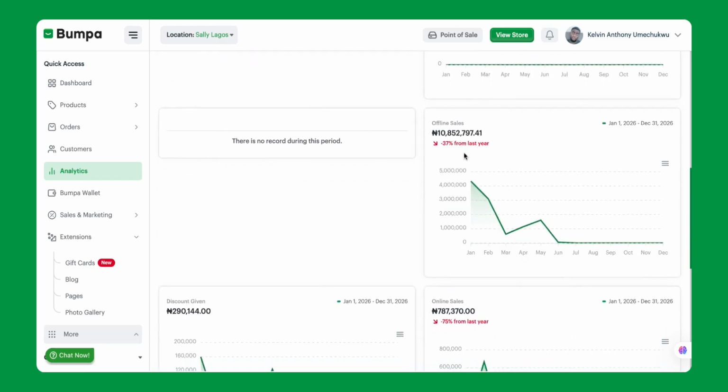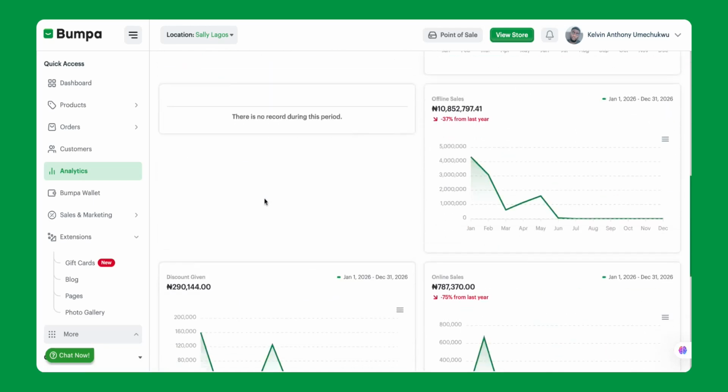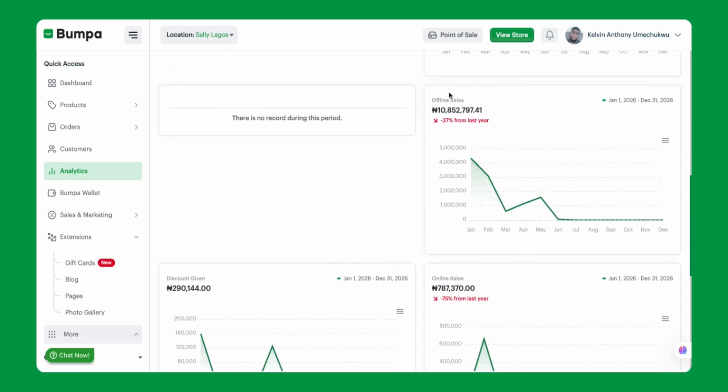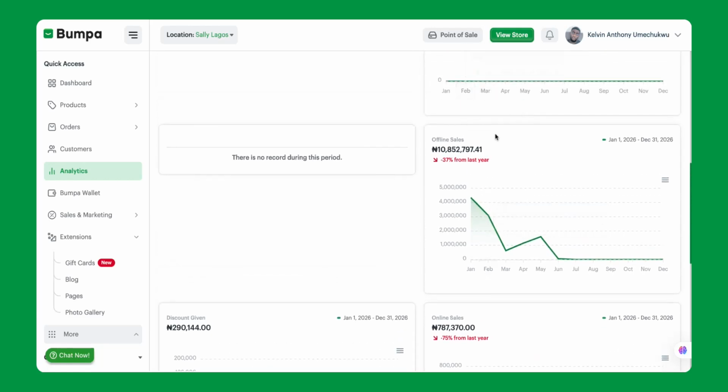Then here we also have offline sales, which is different from total sales. So now it's split between offline and here online sales. So you can already see that maybe offline sales is bringing in more money, but it's still a 37% drop from last year. In the compare data video, we're going to see actual comparison between 6 months or 1 year, and you would see how your business is performing in the same period compared to another period.